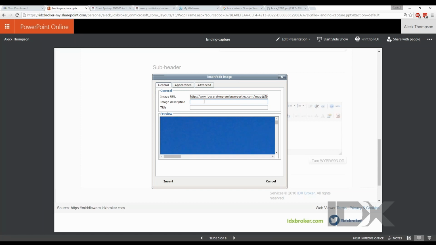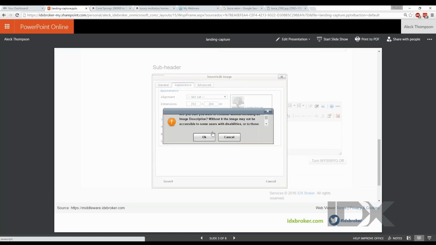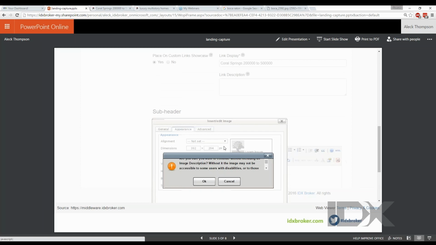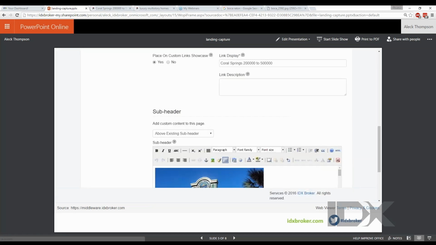So give it a description, then definitely give it a title. So now I can insert my image, and it even gives me a warning. I didn't give it a description, so it's not compatible for people with disabilities, and it's also not really search friendly. And there, it's now in my subheader area.